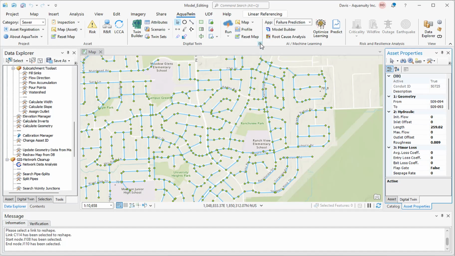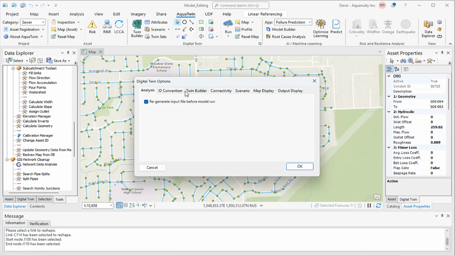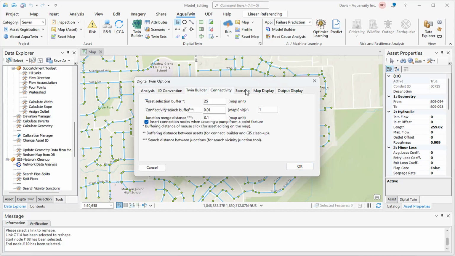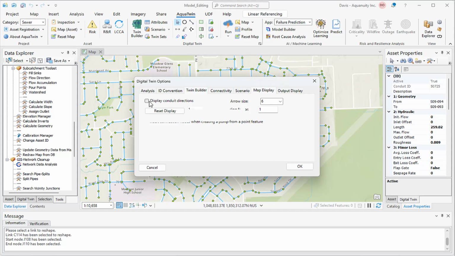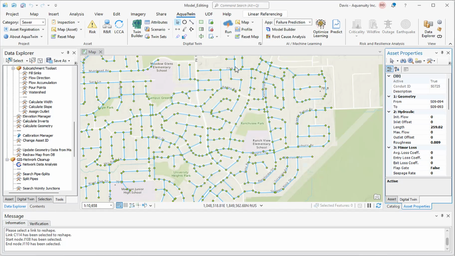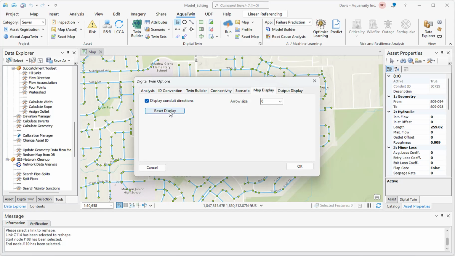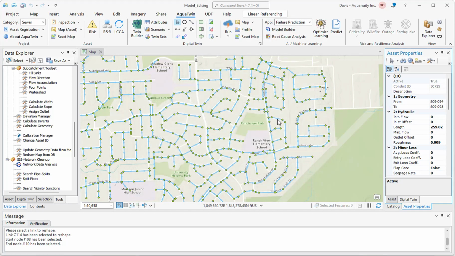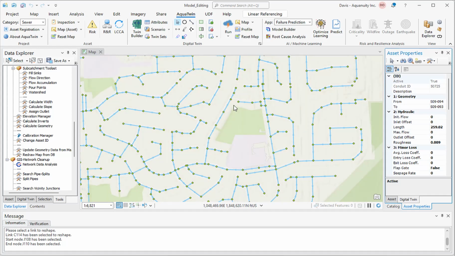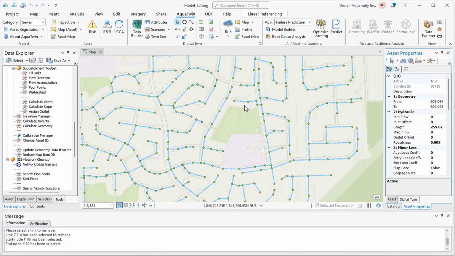Actually, first we're going to turn on our arrows so that we can see which direction our conduits are facing. You can do that in the digital twin options. Go into Map Display and then check the Display Conduit Directions box. And actually, we're going to reset display as well. So you see all of our arrows have been added to each one of our conduits.